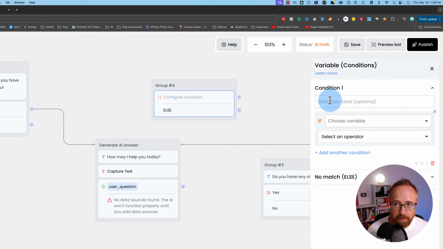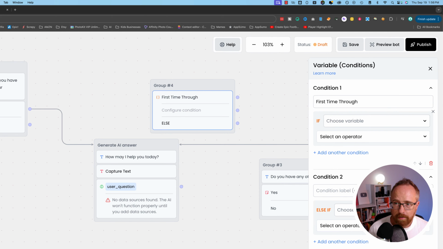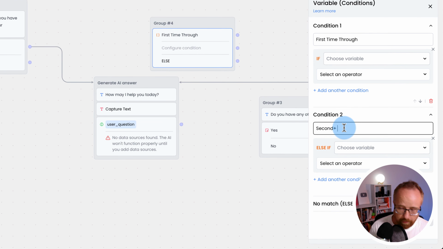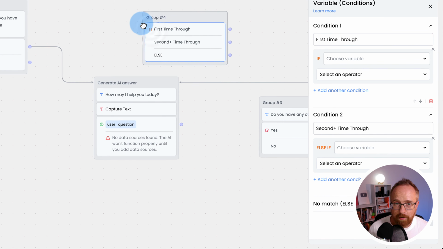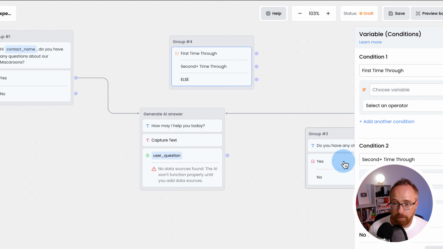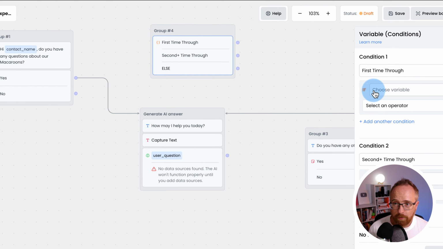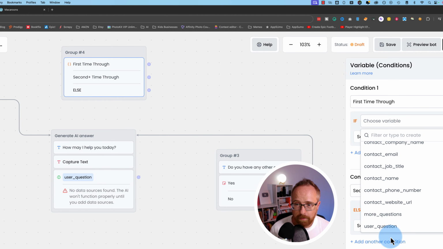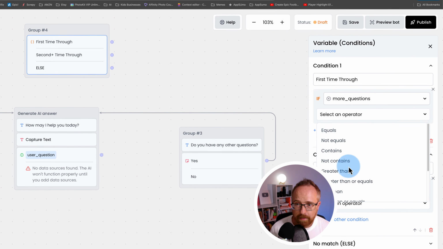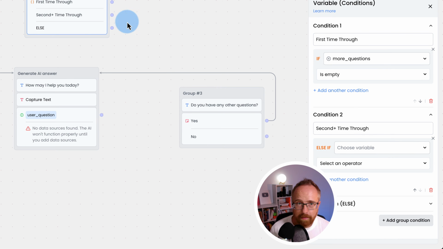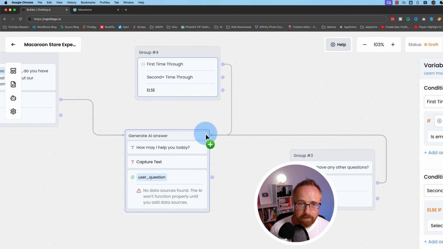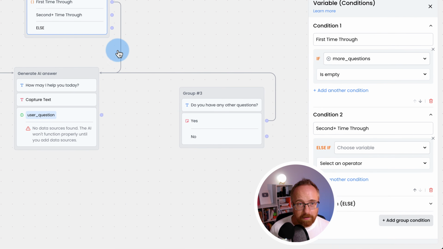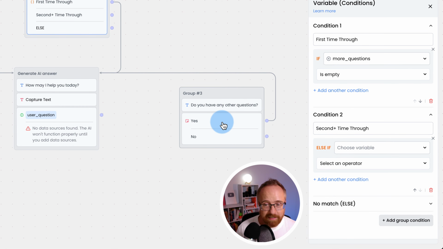For this first one, I'm going to say first time through. I'm going to add another group, second plus time through. So we're going to have two different pathways based on whether the variable over here is set. For the first one, first time through, if the variable we put into group 3, more questions, is empty, then we're going to pass through to this one. And then for the second one, it'll be the second time through, which means I've answered this question here as a yes at least once.